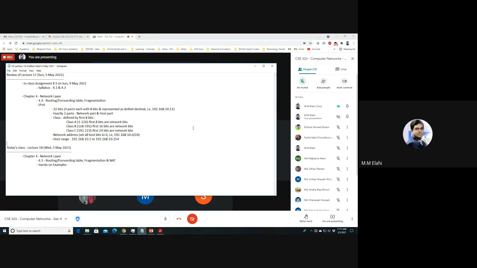So in the last class, we covered some topics of section 4.3, that is routing and forwarding table, how a router decides on which outgoing port the packet will be forwarded based on the destination IP. Then we also saw what the different fields in an IP datagram or packet are.